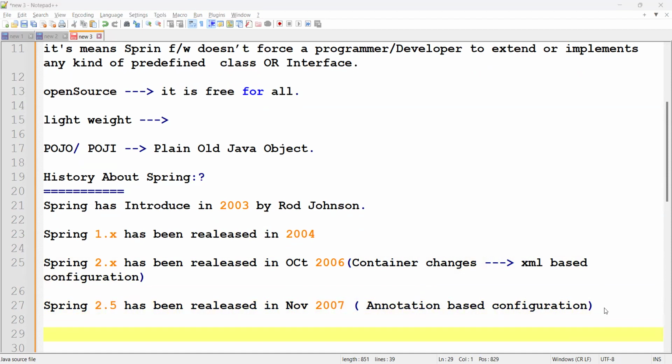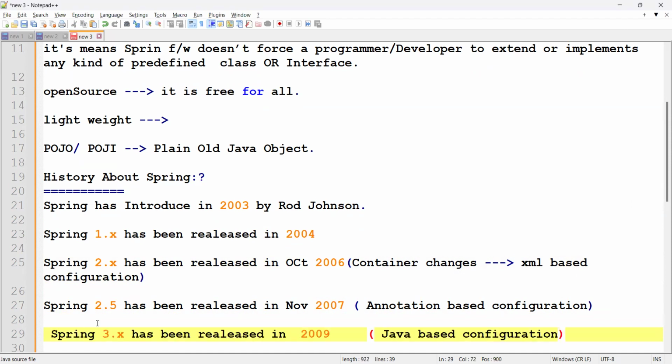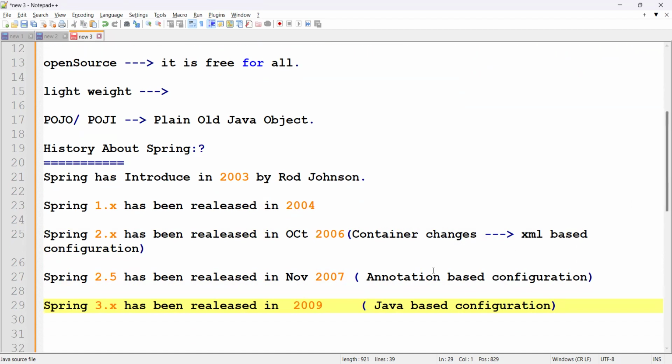Now the next release, Spring 3.x, came 2 years after Spring 2.5. Spring 3.x came into the picture in the year 2009, and here for the first time they came with a new concept, the Java-based configuration.